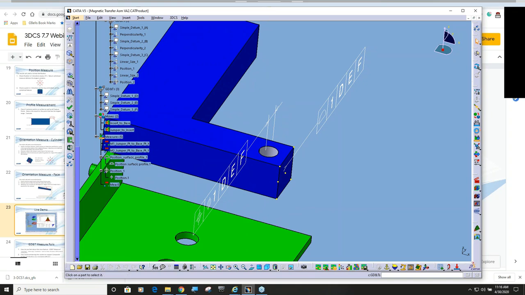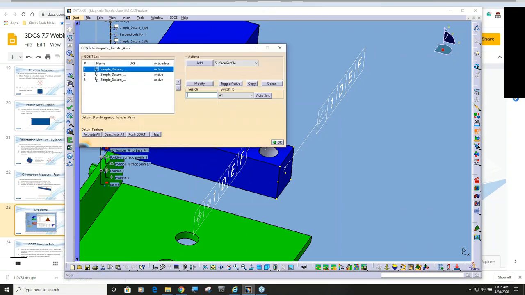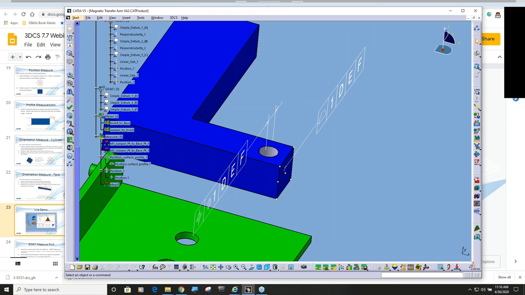So I'm going to go ahead and say GD&T. I'm going to pick this part. No, that's not the part.